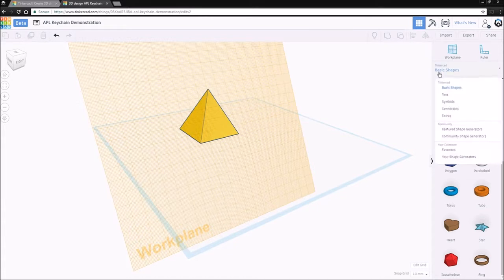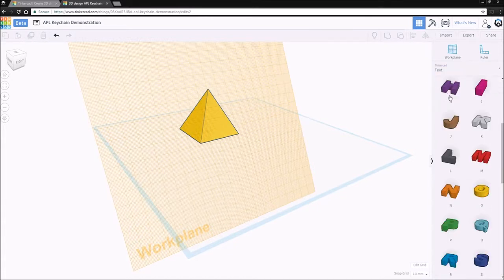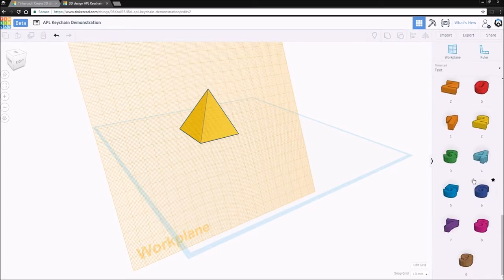Using the shape generator, I'm going to select text. Then we're going to scroll down until I find the number 5. We're going to click this and drag it directly onto our workplane. In the same way that when we originally clicked and dragged an object, it followed the primary blue workplane, when there is an orange temporary workplane active, that becomes the base where new objects become placed.